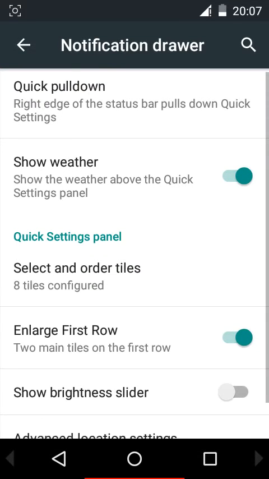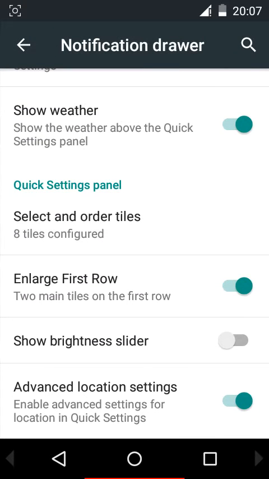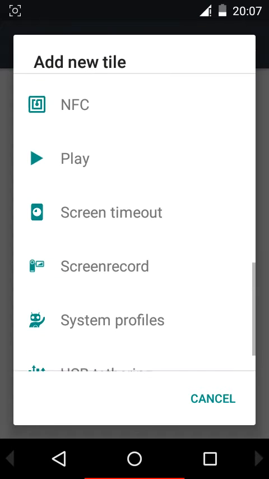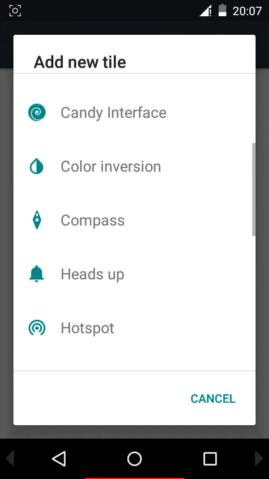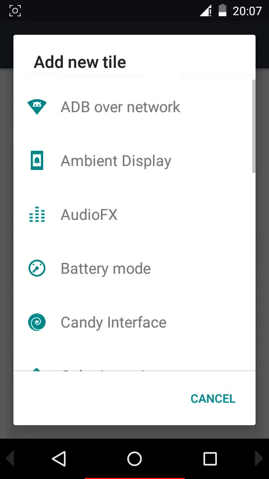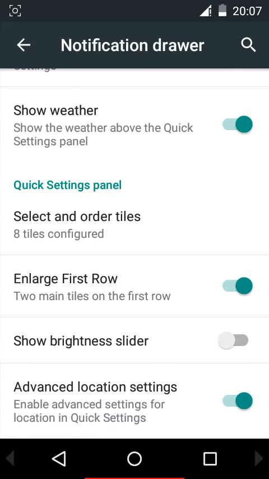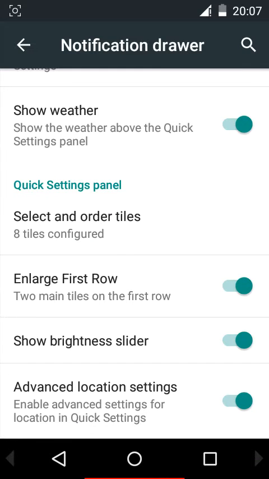The notification drawer, which you can quick pull down from right or left, show weather and the tile order, and select which tiles you want in this ROM. It has some added tiles here like play, screen timeout, screen record, NFC, lock screen, heads up, which is really nice, Candy interface, ambient display, which doesn't work on Xperia L, and the audio FX, which we'll talk about in the full review. You have the option to show the brightness slider. It's not on by default. It has the option to include the first row and the advanced location settings.